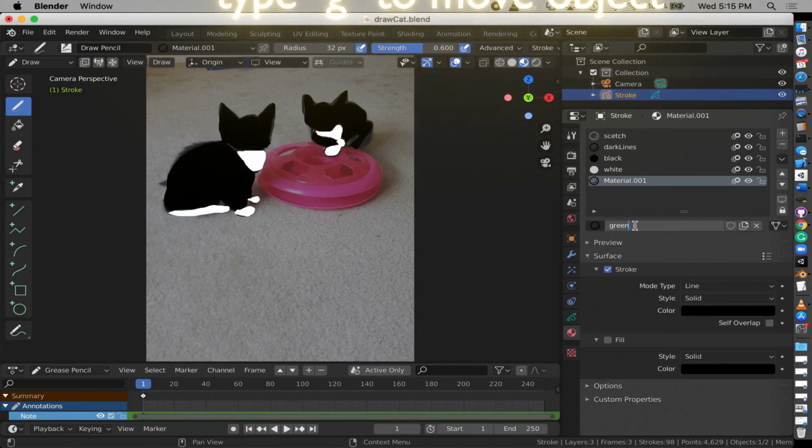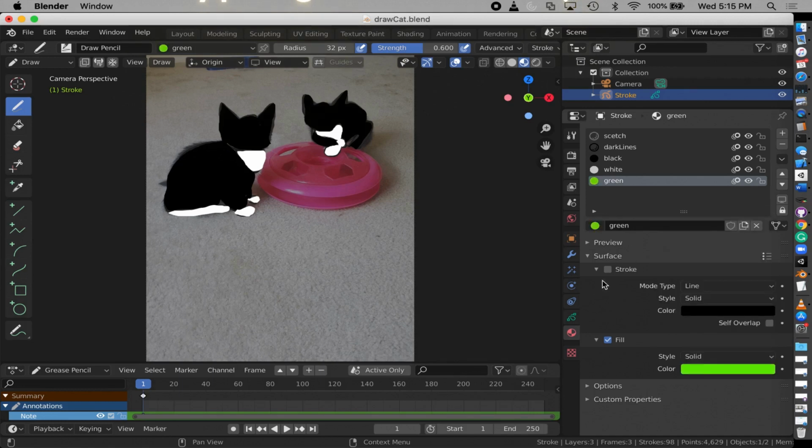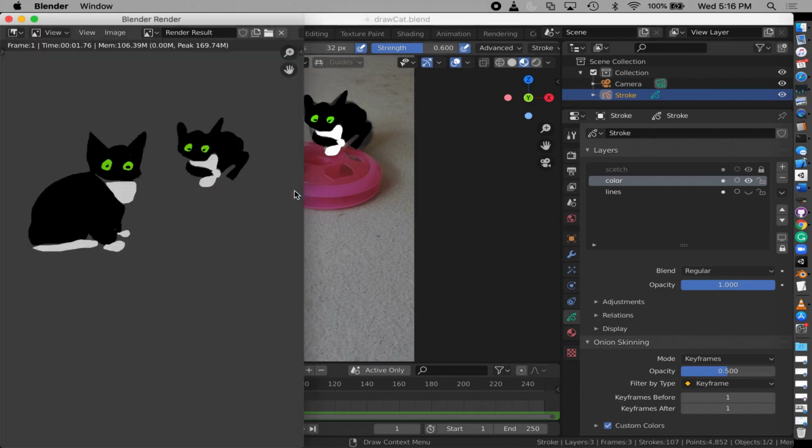And now let's do the eyes. So I'm going to do the eyes. I'm going to do it as a fill. I'm going to change the color to a green. And then I'll draw in the eyes. Like that. Cool. So there we go.